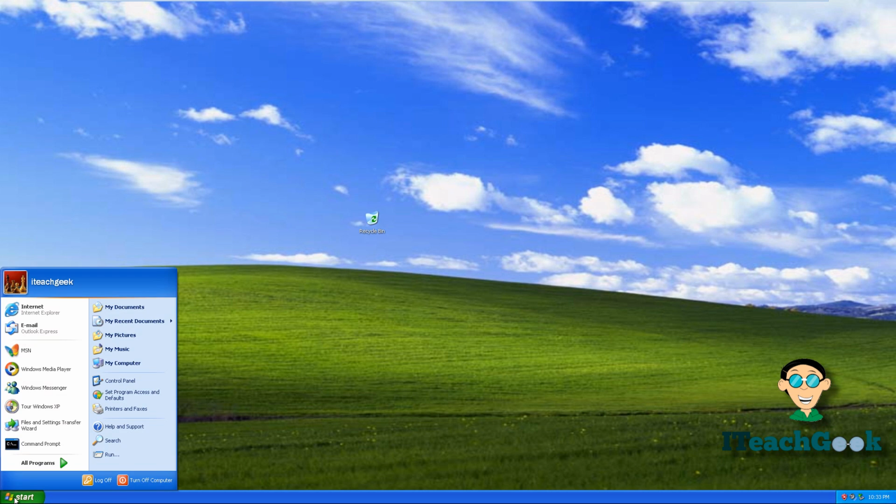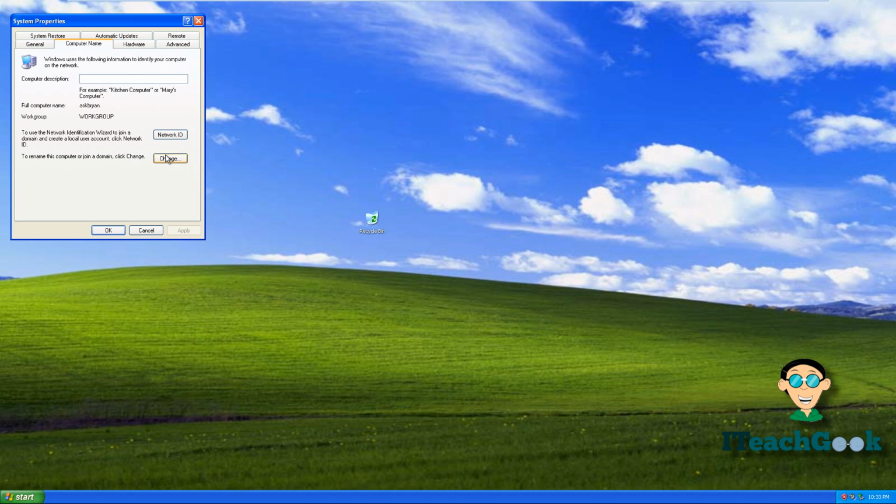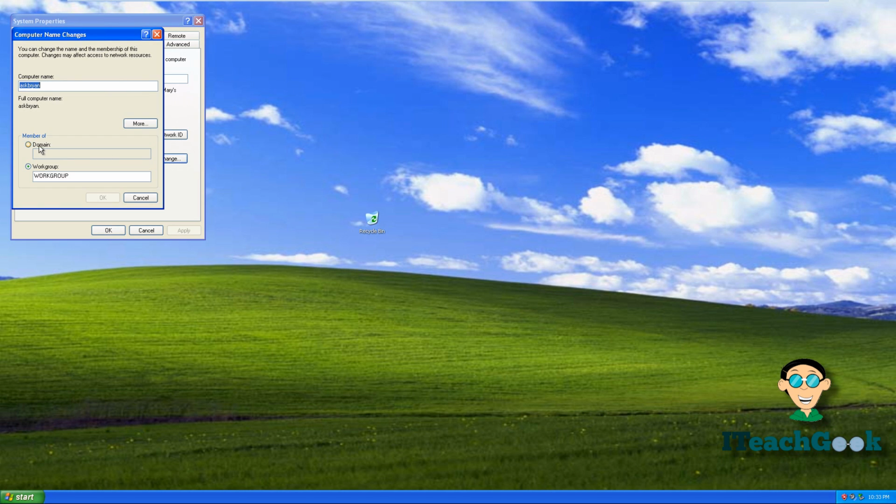Now let's go back to Start. Right click on Computer, Properties. Go ahead and Computer Name, Change. Click on Domain. All right, here we want to enter the fully qualified domain name that we made earlier that we called our server. So let's go ahead and put that in. All right, so we go ahead and press OK.